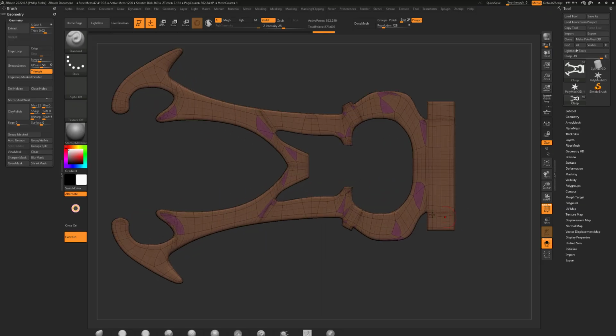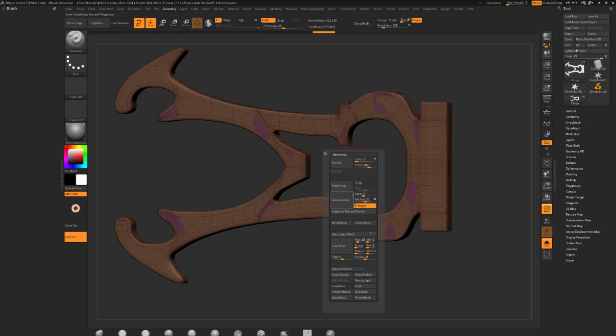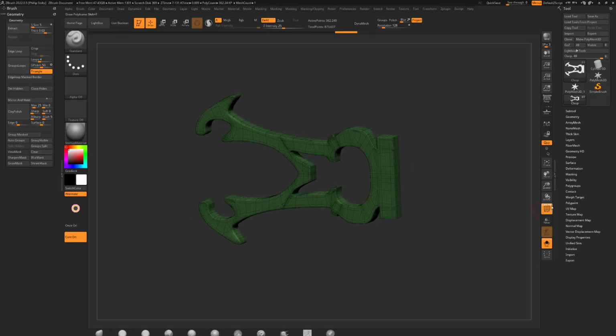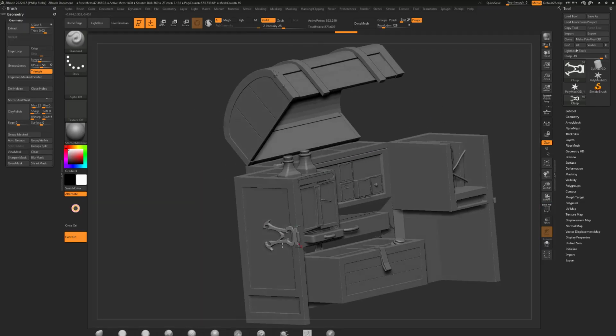If you wanted to get rid of the different poly groups it created, or at least the different colored ones, I have it hotkeyed here, but what you can do is just use group visible, and it will group everything that's visible on screen. So that is how I would solve something when I deem it fixable in ZBrush.